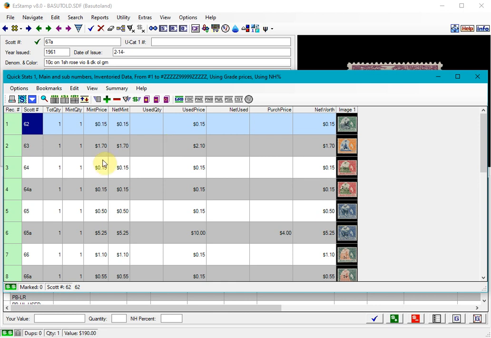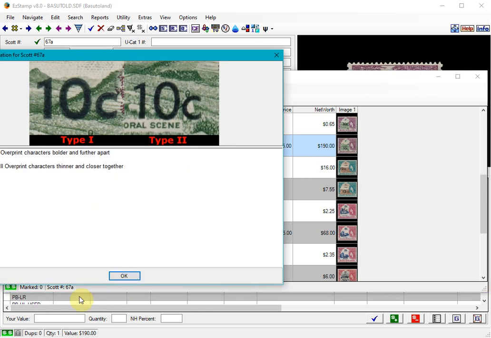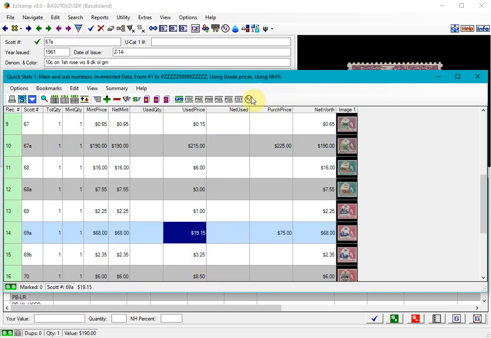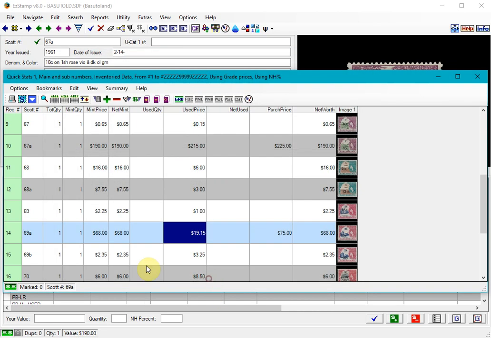So when you're in any of the report views in EzStamp, if you click on any row and you see this special information icon light up, if you click on it, it'll show you whatever the variety is for this particular stamp. And this one, it's a bolder type font in the overprint, and if you don't have something to compare it with, it's usually hard to tell. And that happens with all of these. You can see that there's three different types and they're all explained there.